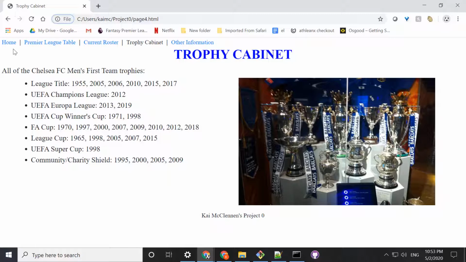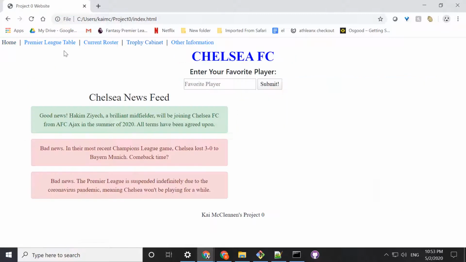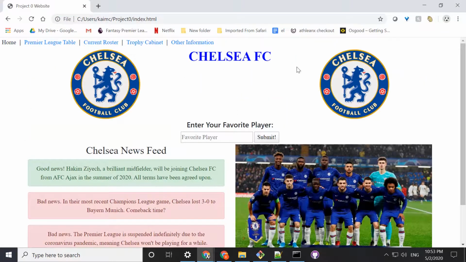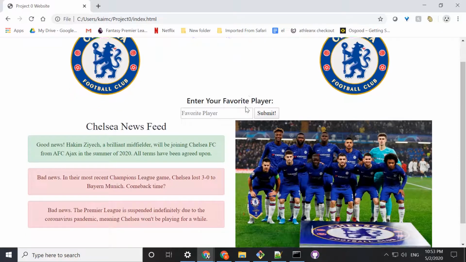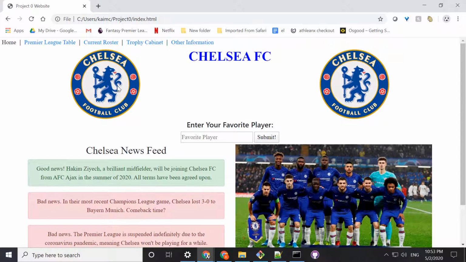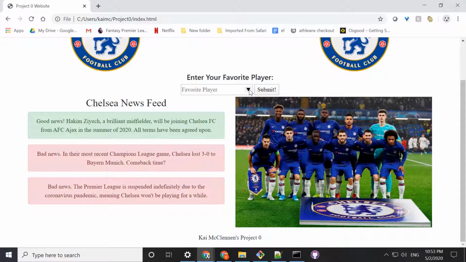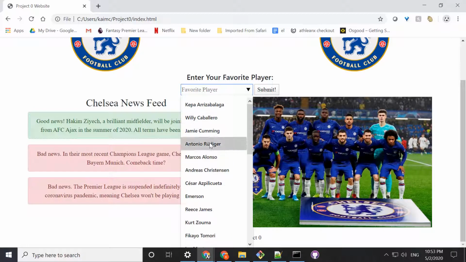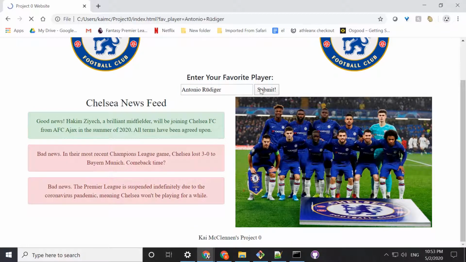This is my website. If you go home, this is basically a fan website of Chelsea FC, a soccer team that competes in the English Premier League. As you can see here, I have utilized Bootstrap's grid model up here and down here. There's a form here where you can enter your favorite player. Let's say it's Antonio Rudiger, Schmidt.